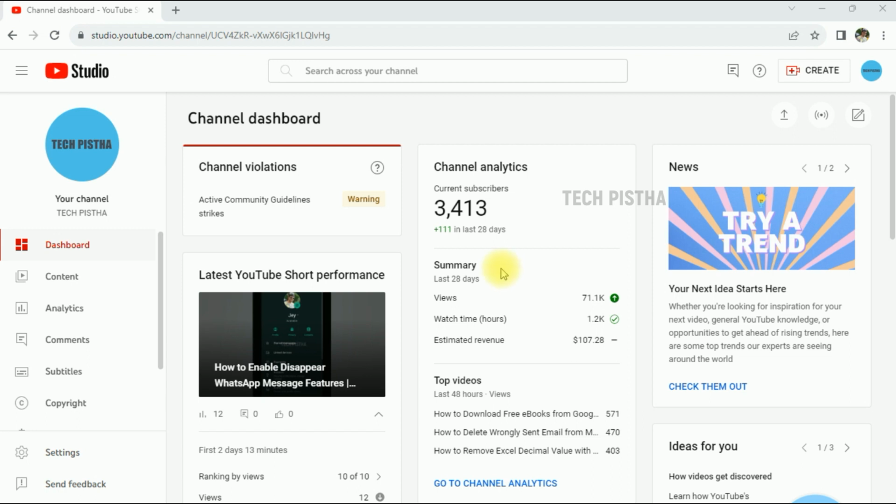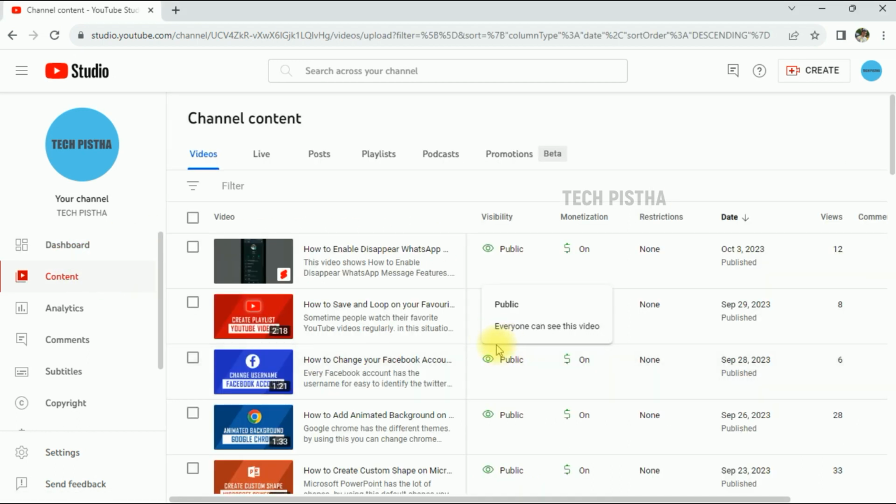First, you have to log in with your YouTube account. Then you have to click on the content. Here you have to choose the video you would like to disable the comments on. I would like to disable the comments on this video, so I have to click on edit details.